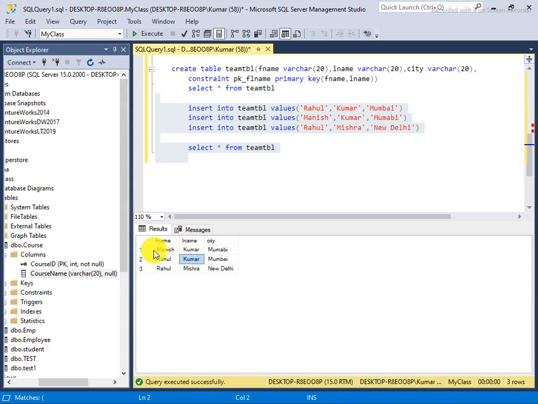But when you see the first is Manish Kumar and again Rahul Kumar, and in third Rahul Mishra, if you check the combination, Manish Kumar is always unique, Rahul Kumar is always unique, Rahul Mishra is always unique. In the same way if you say Kumar Rahul, the combination would again be unique, so it will allow that entry because you are applying the primary key on both columns. So using both columns you can also make a primary key.